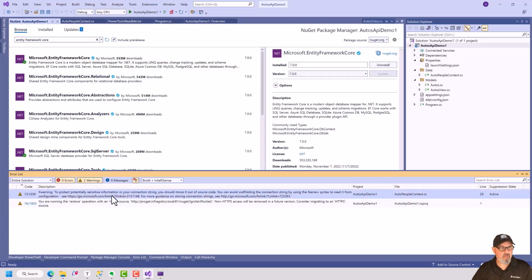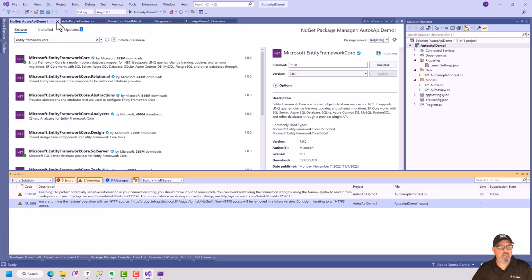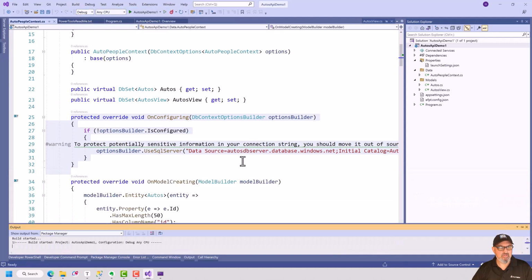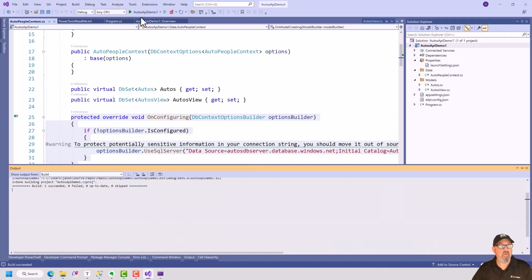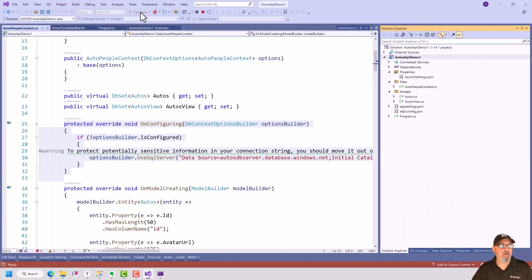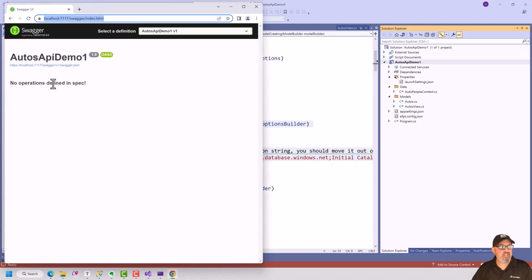And that should do it for us. So yeah, no more errors. Let's close this out. If we build, there should be nothing suspect happening. But when we run it, we won't get anything in our Swagger UI because we haven't added any HTTP GETs yet. So here is our Autos API.